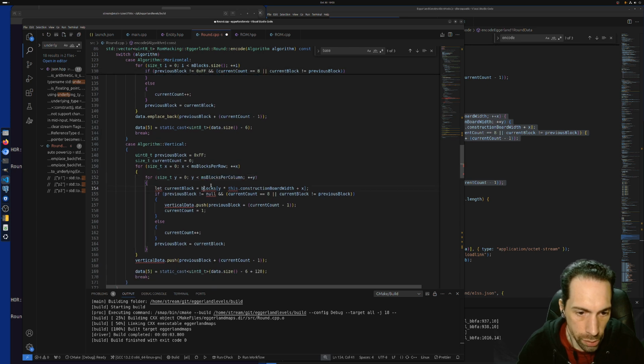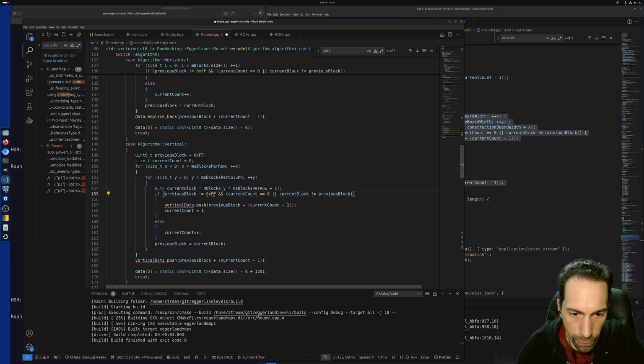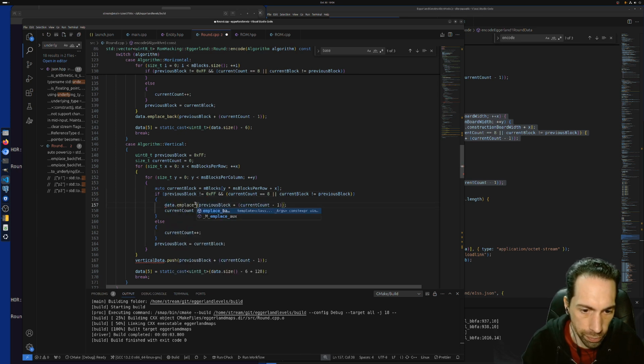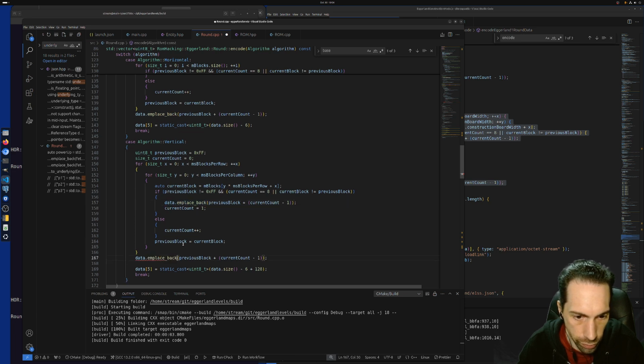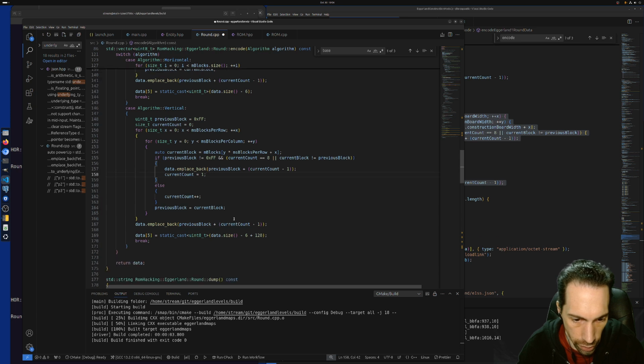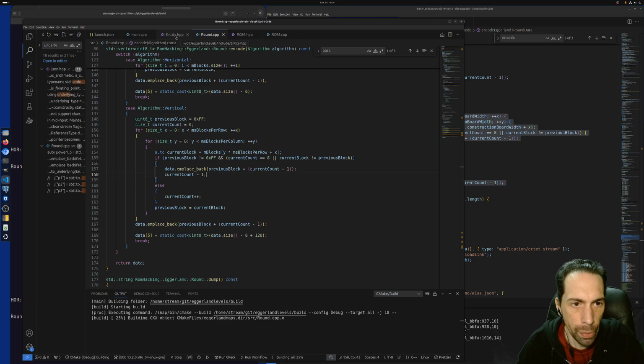Right? And this becomes blocks. This is an auto because we can deduce it from m blocks, and then the width is blocks per row, and then this becomes 0xFF as a check, and then we say data emplace back again for this one, and that is it. Now let's do the same thing for dumping it.